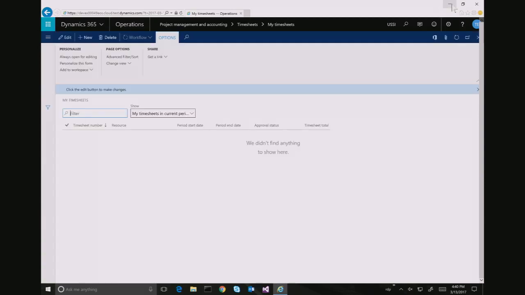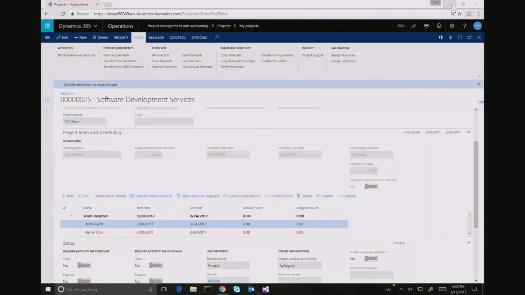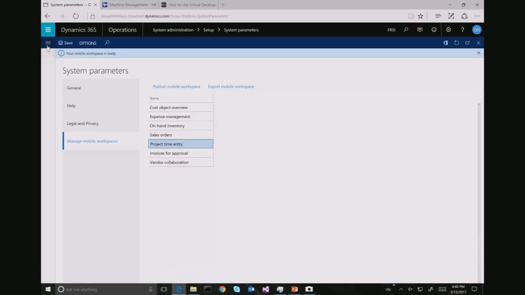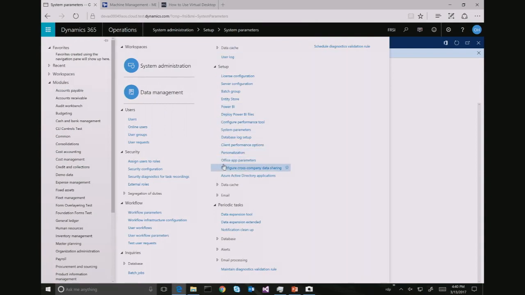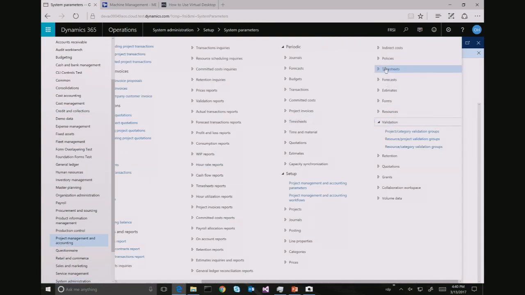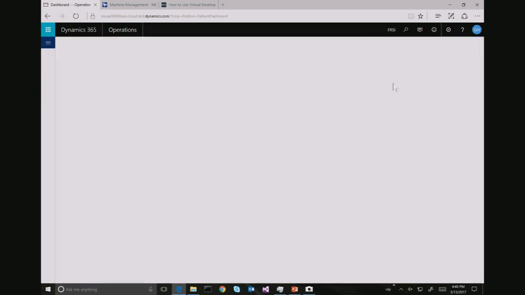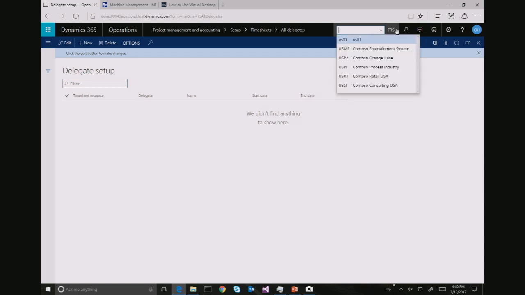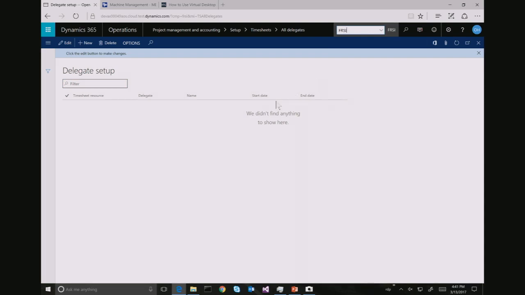Oh, actually, you know what? Before I can do that, I have to set him up as a delegate. I don't think I did that. Let's see. Project management and accounting. Timesheets, all delegates. And I'm going to set him up in USSI since, actually, never mind. Since we set her up in FRSI as a resource, I'm going to have this timesheet go into FRSI just to keep it interesting. I think this should work.